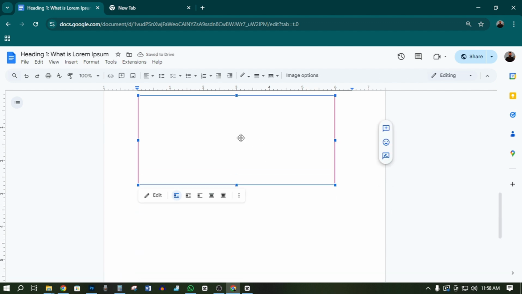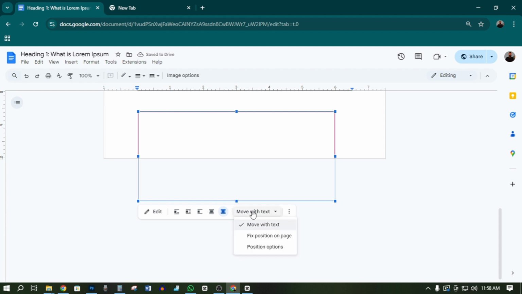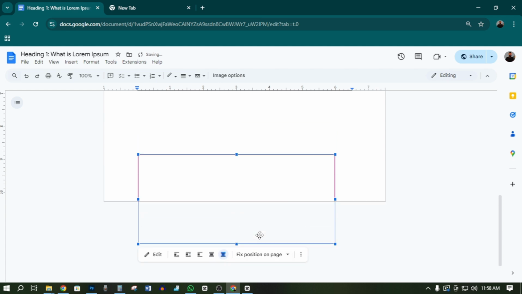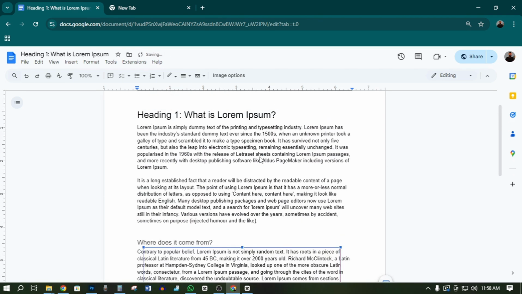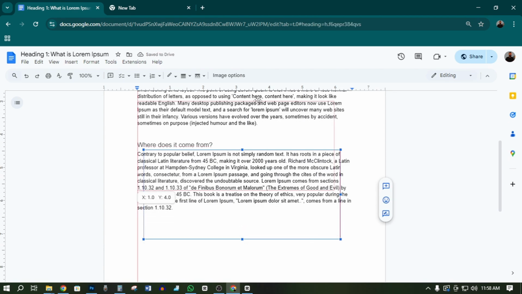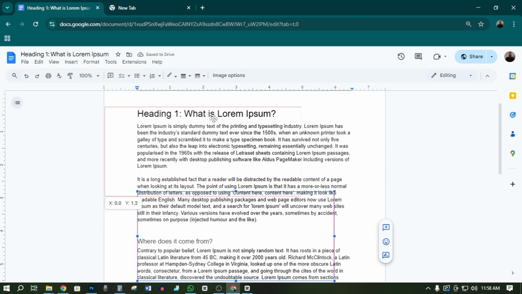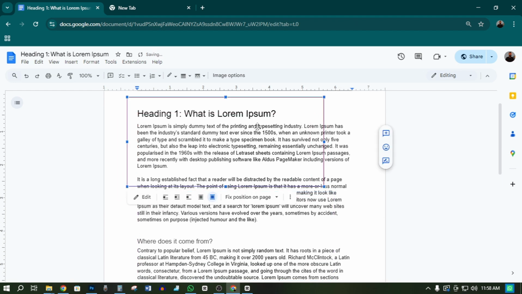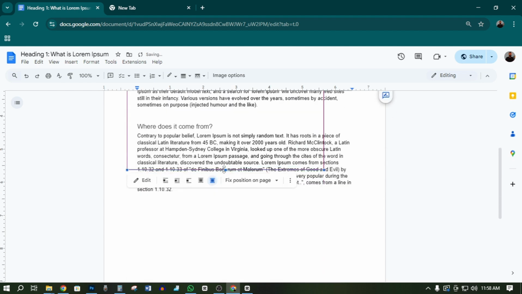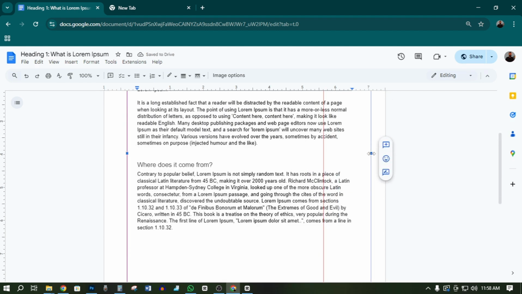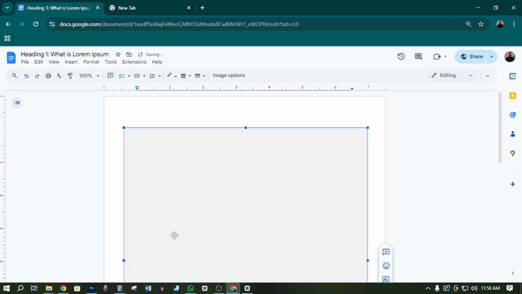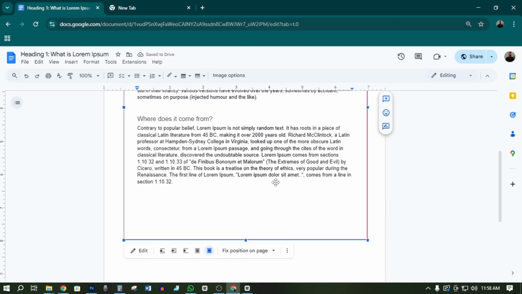For that, first of all, click on border or click on the shape in front of text. Now click to fix position on page. Now you can move it anywhere in your page. I want to fix the position. That's it. It's very simple to do.